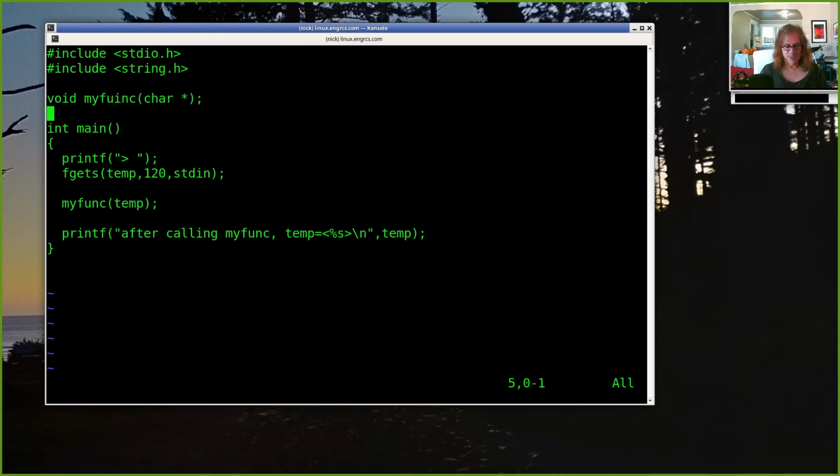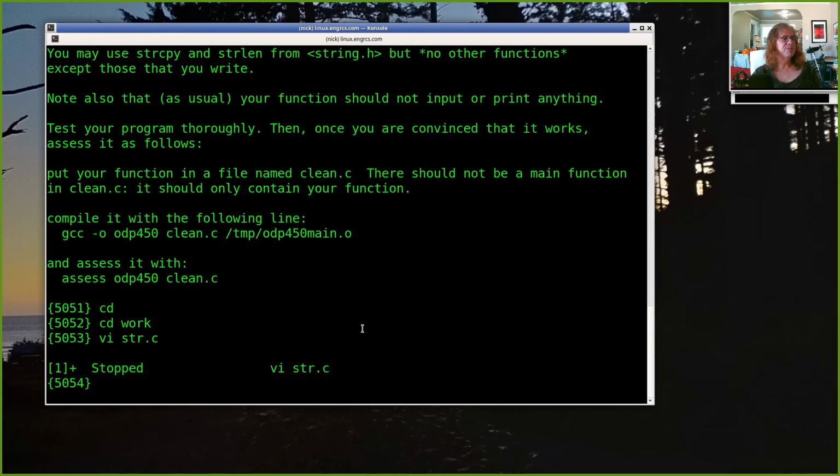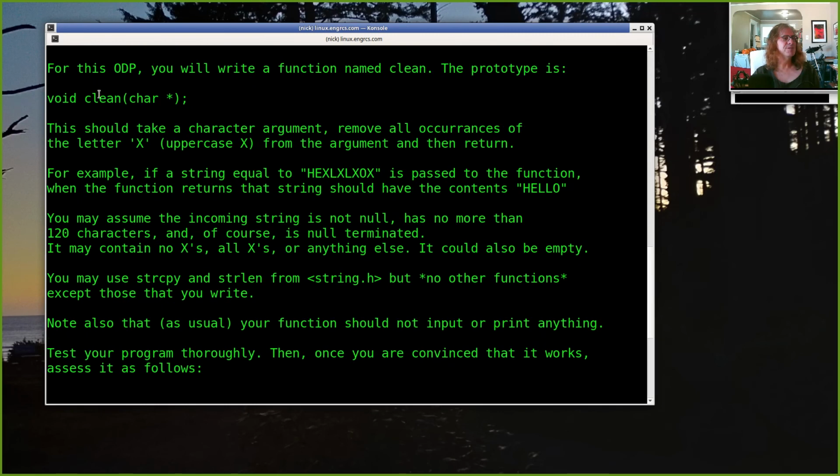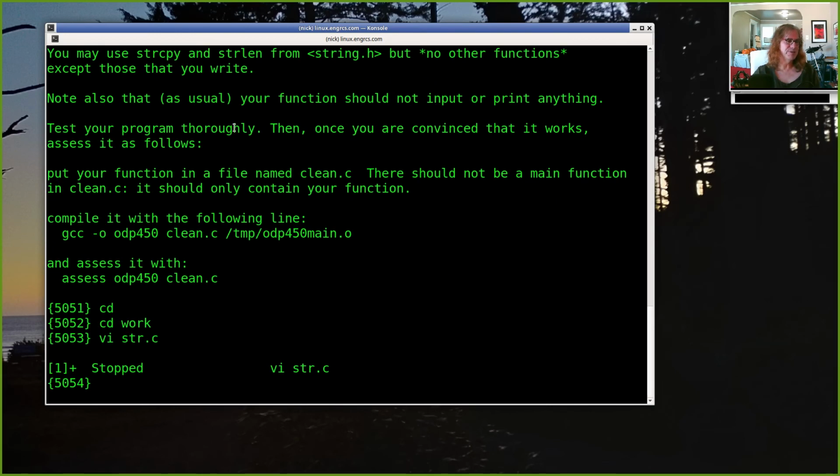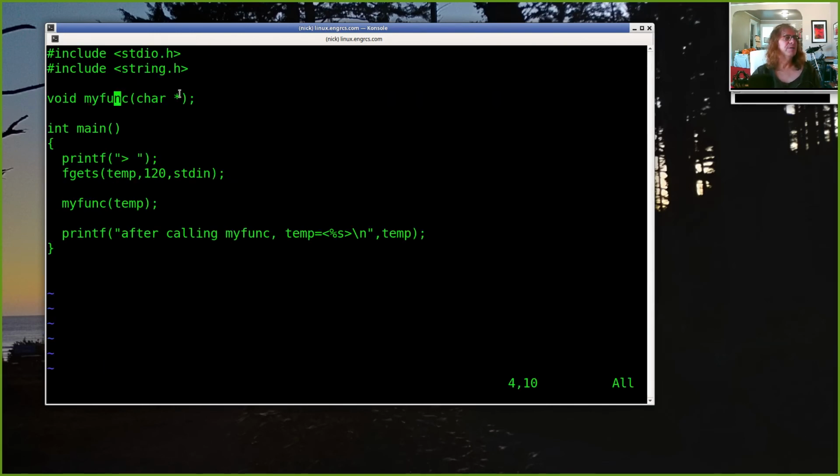All right, so we're just going to play with a sample function called myFunction, and I'm declaring it the way that we said to prototype the clean function, which is return no value, so declare it as void, and don't do that as void star, just do it as void, and take one argument, which is a char star, so character array, a string, a pointer to a character, whatever you like.